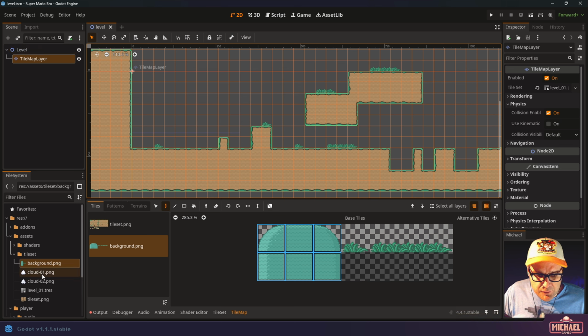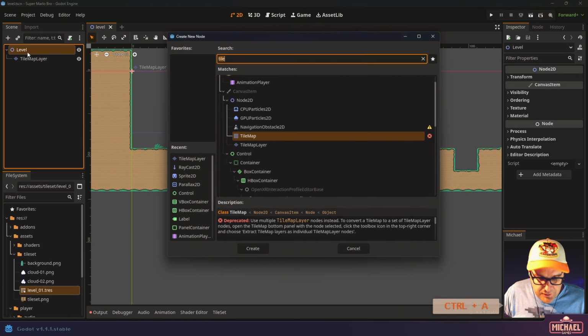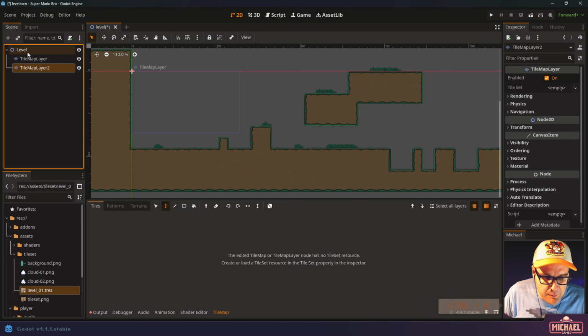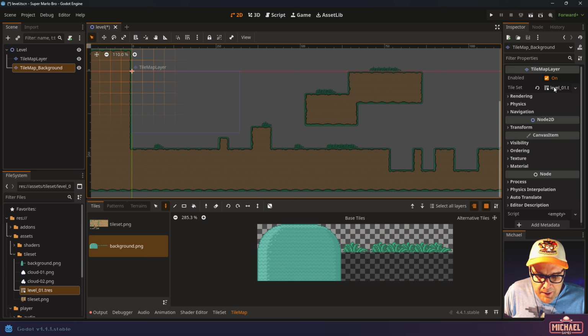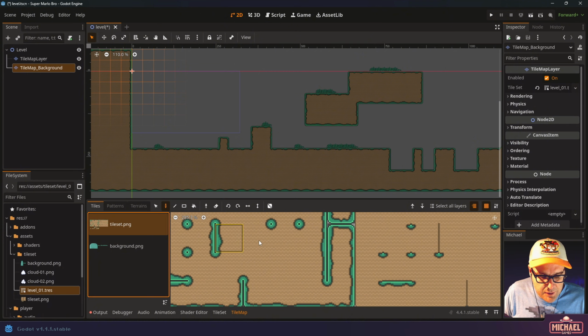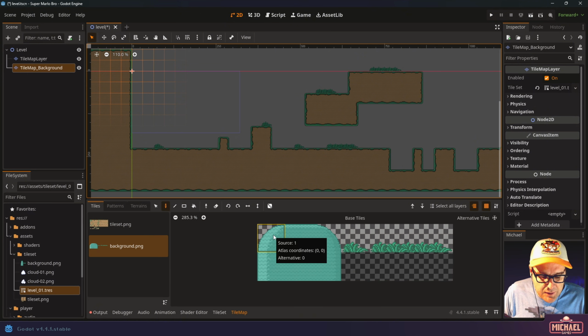But because we've created this tile set in a resource file here and saved it, I'm just going to say Control A and add a new TileMap layer. And I'm going to rename this one to be called TileMap, and then I'll just call it like underscore background maybe, so that I can tell what it is. I can just drag and drop this tile set on and assign it. And there we go. I've got my tile set and everything. I can just draw with it just like I could on the other one.